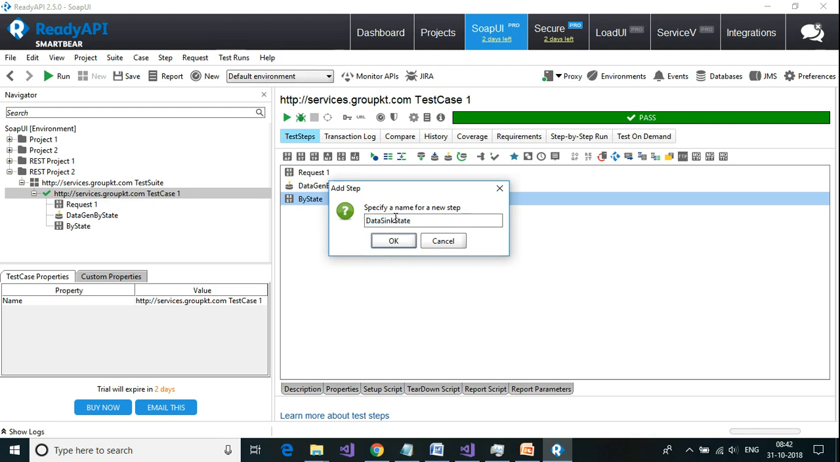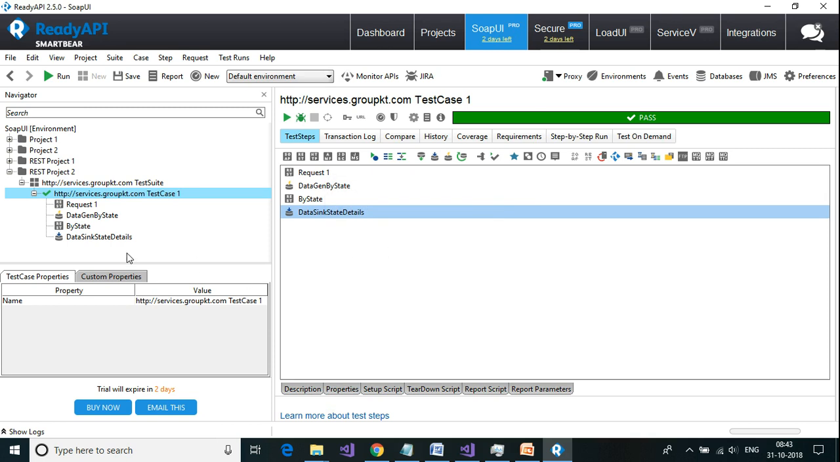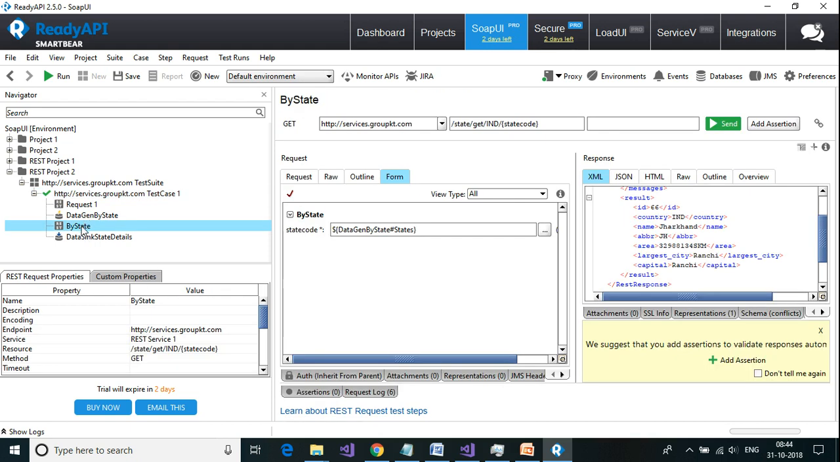I'm going to call it DataSync state details. Click on OK. So the order of the steps is very important. First we are generating the data, fetching the data from the web service, and then we will be storing some of the data into a file. From this request, I'm extracting name, area and capital, and then store all these data into a file using DataSync.